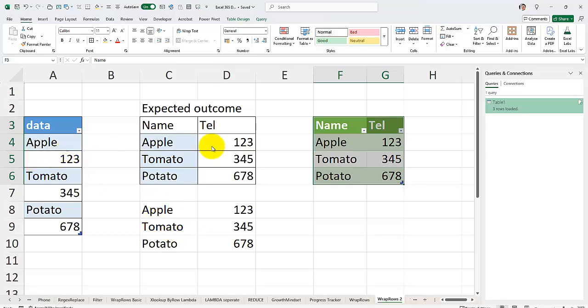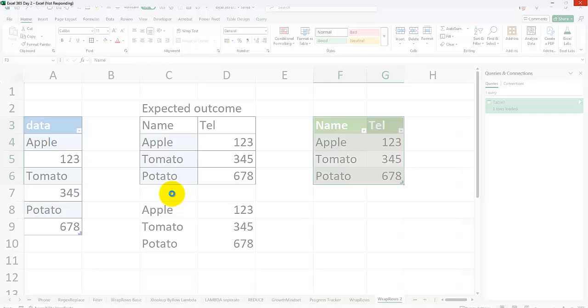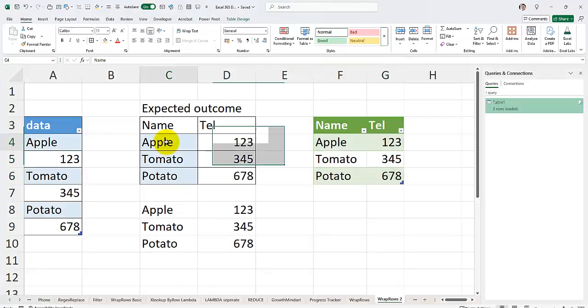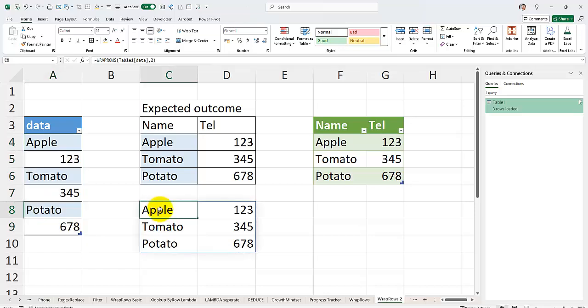So once again, you have multiple ways, at least 4 ways, to achieve the same thing. You can use copy and paste. You can use Control G to search all the text values and paste them into it. Or you can use WRAPROWS if you have Excel 365.